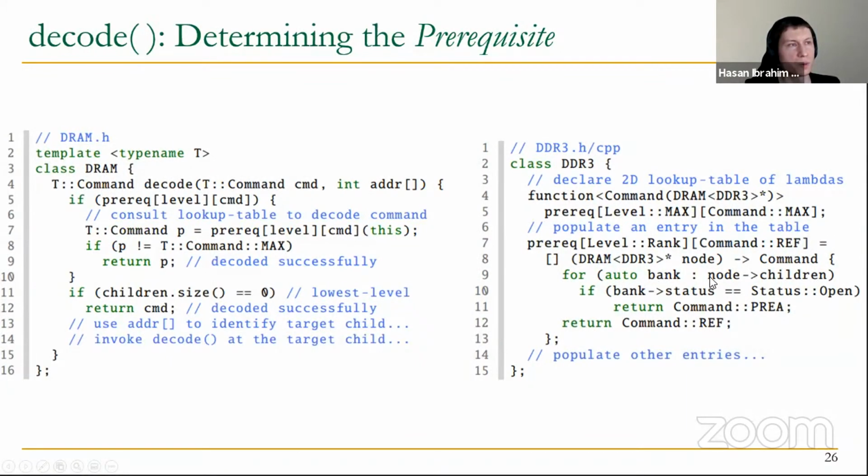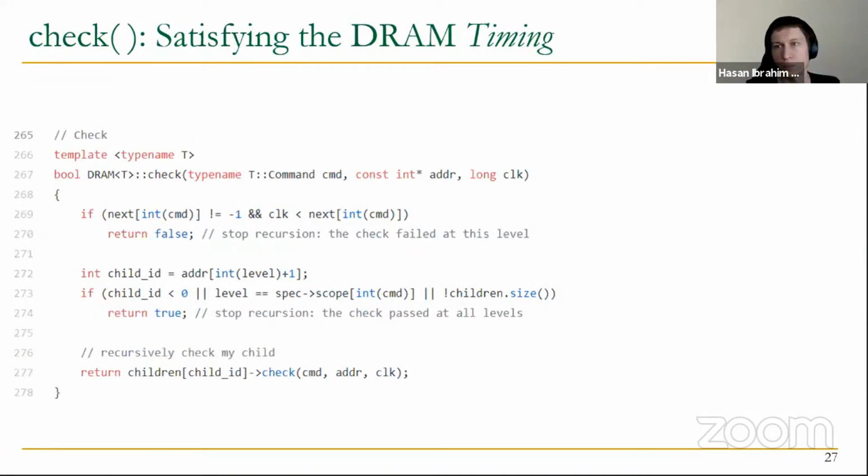Basically, what this function is checking for is whether there's any bank that is currently open. So it goes over all banks in that node, and then checks if there's an open bank. And if that's the case, then it returns the precharge command. So this PREA stands for precharge all banks in a given rank. But if that's not the case, it simply returns the refresh command, which is the same as the command that we would like to issue. So this basically means there is no other command that has to be issued prior to this refresh. Okay, I hope that's clear. If not, please ask.